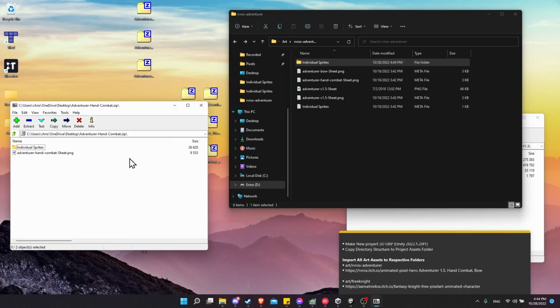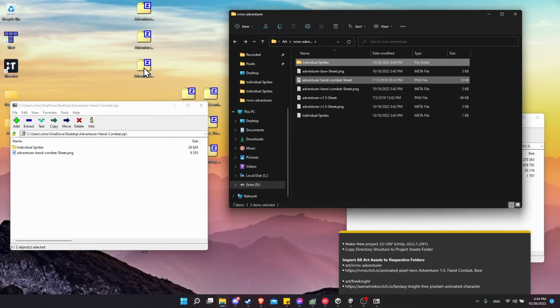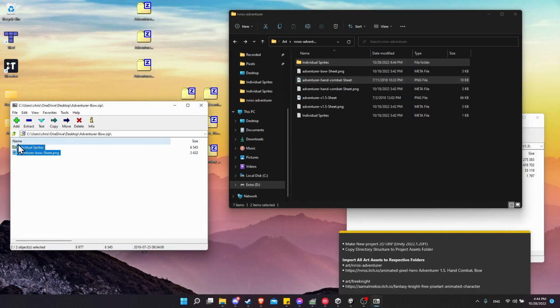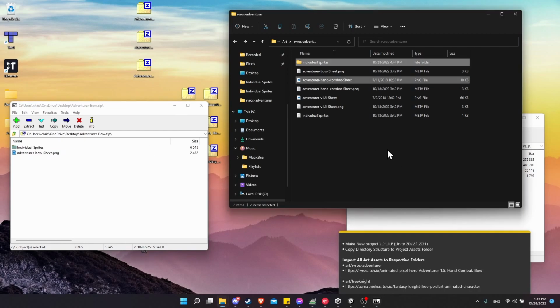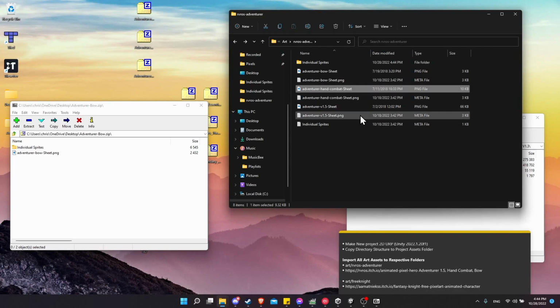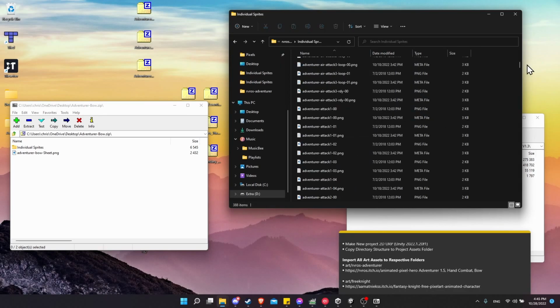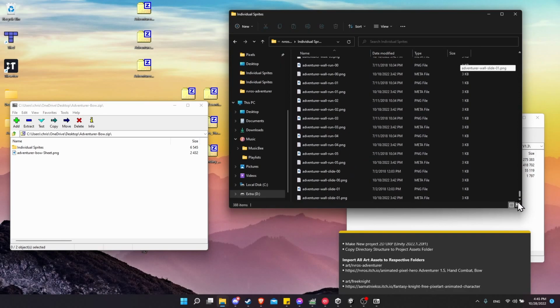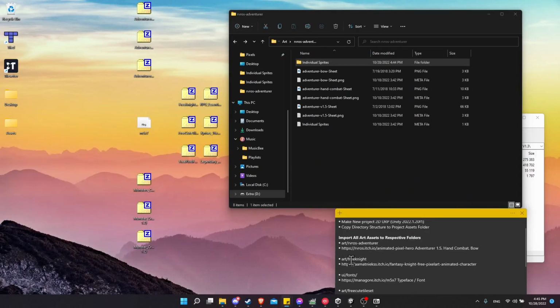Okay, so you just need to repeat the process for the other folders here. So hand combat, gonna drag this in there. And then adventurer bow, drag that in there. And you should see for each of these sheets, one PNG file. You can look through it for a minute, just make sure everything is kind of matching there and that there's no missing PNG files. And then we can move on to the free knight pack.